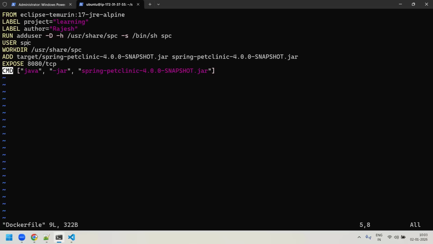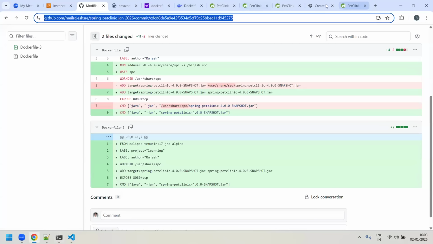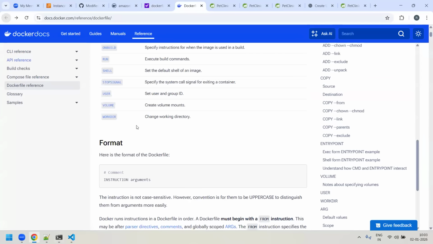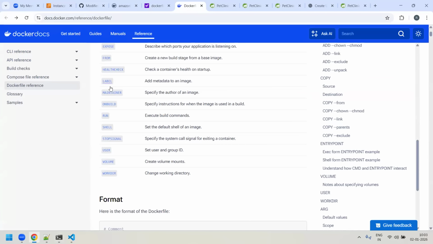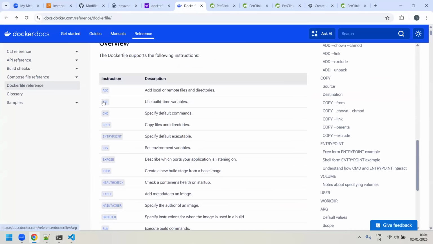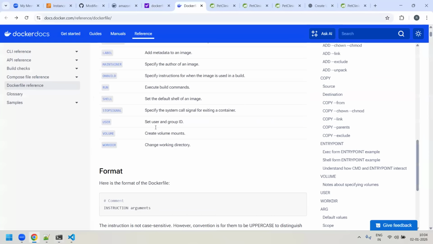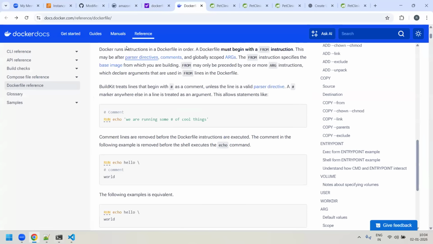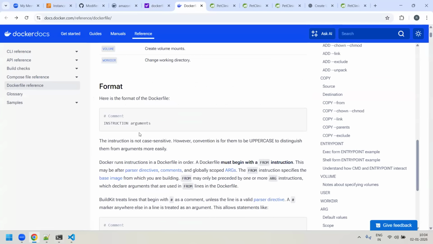There are many other Docker instructions, guys. For example, if you go over here to the Docker instructions, you have VOLUME, SHELL, STOPSIGNAL, ONBUILD, LABEL which we have used, HEALTHCHECK which we will be using, and ARG. All these other instructions we have to use in our Dockerfiles, and I will cover them all in our upcoming sessions.